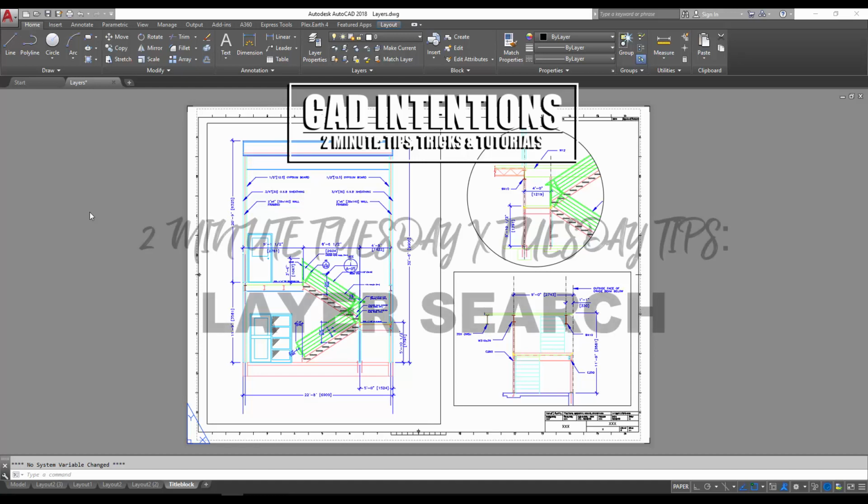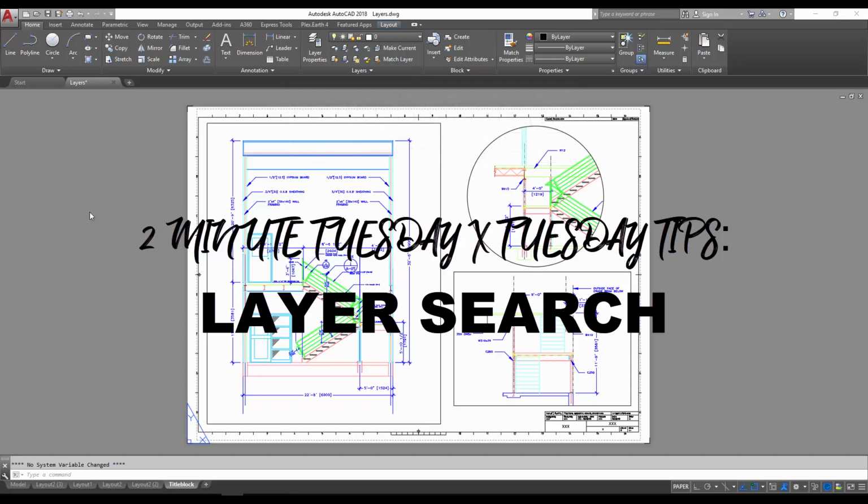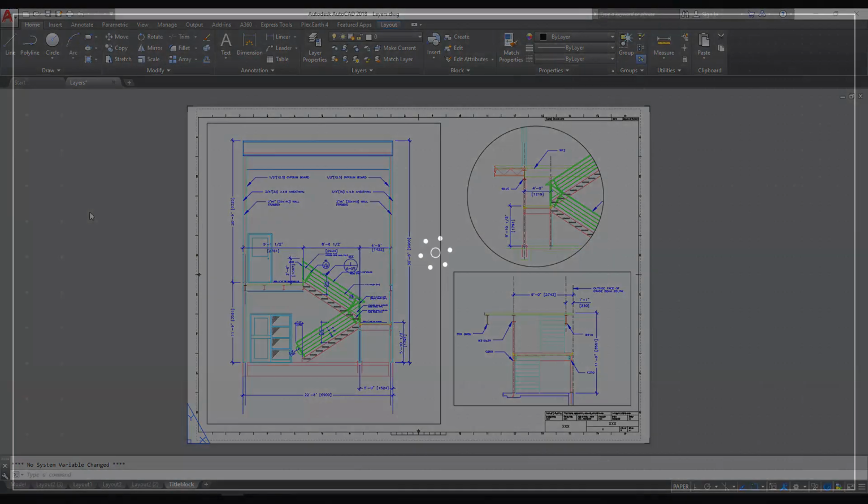In it, we're going to be taking a look at how to quickly and easily search and find layers within your drawing, as well as a quick tip on how to keep them organized so in the future you don't need to be searching through a huge list of layers to find the ones that you work on the most, or to clean them up by splitting them up into different groups.